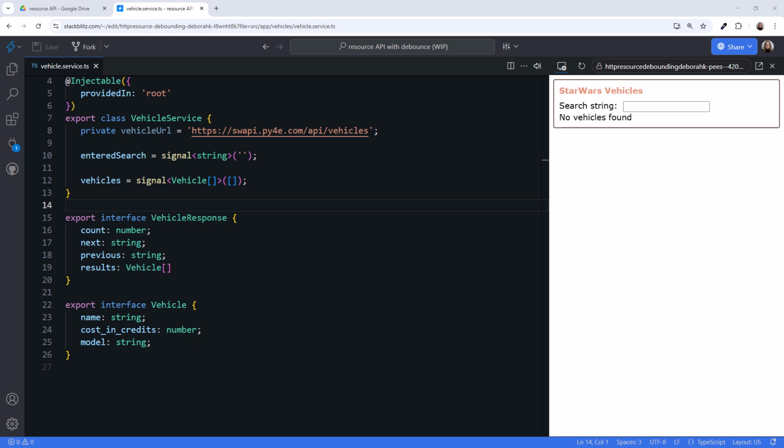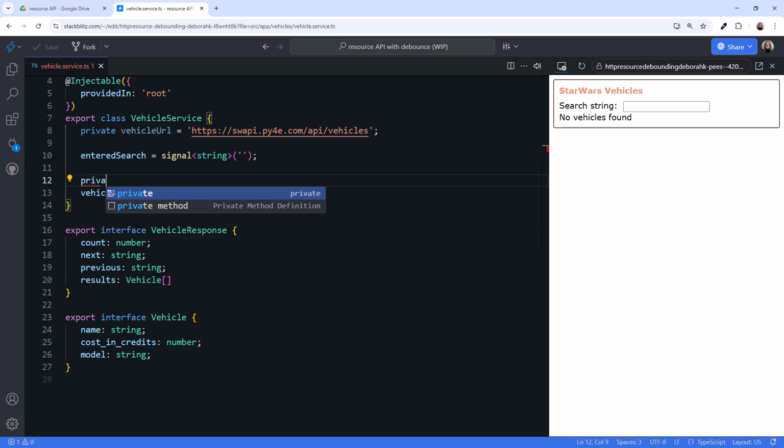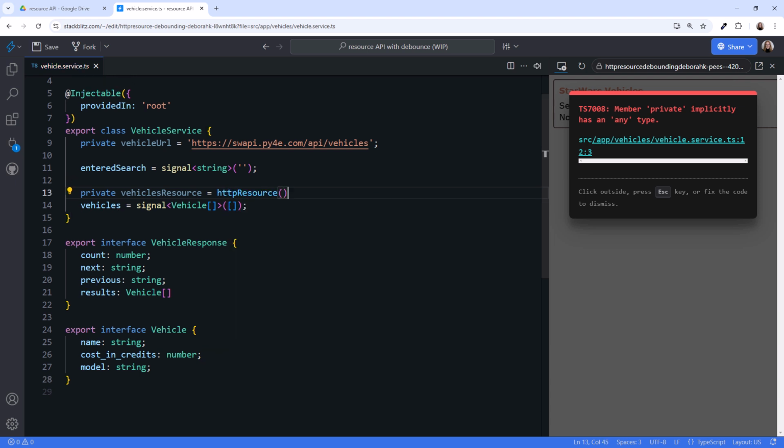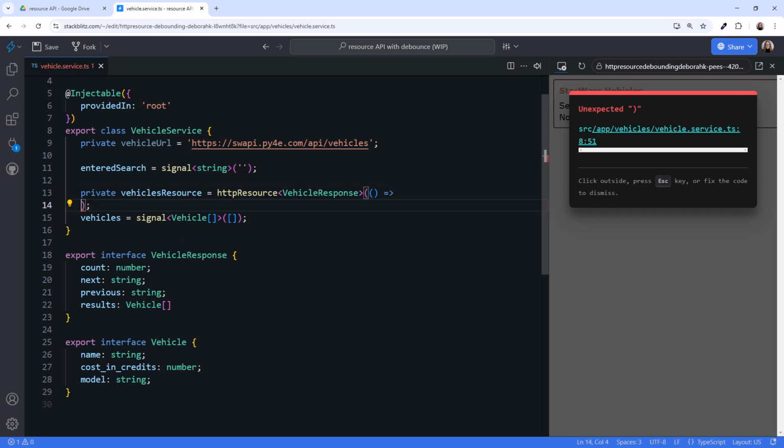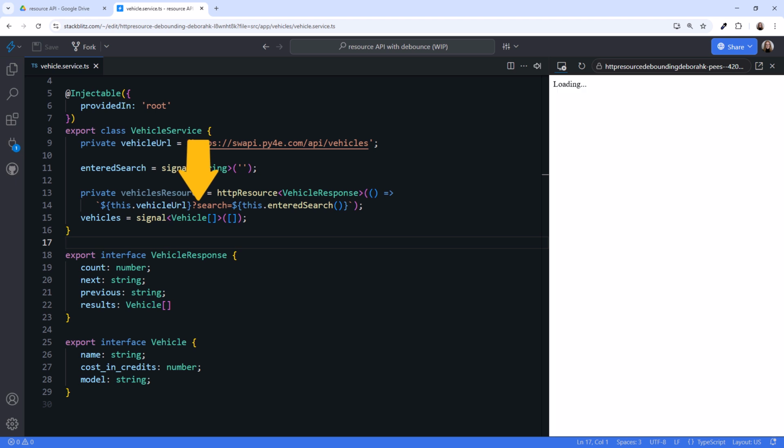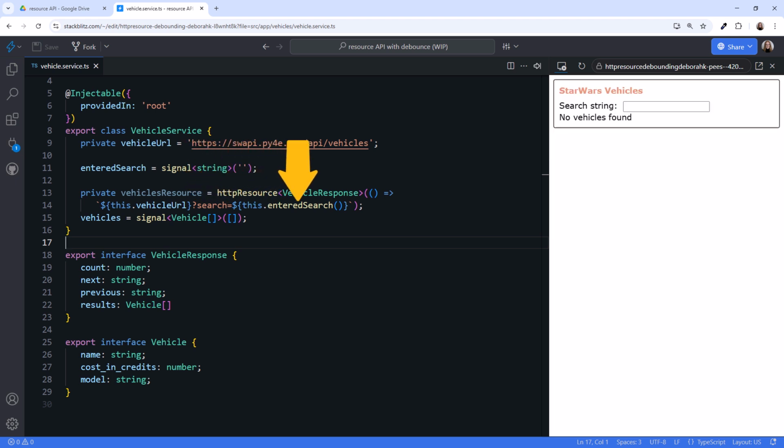We'll use the pragmatic resource API method, httpResource. I'll define a vehicles resource and set it equal to httpResource. The response is of type VehicleResponse. We'll pass in a reactive function since we want the resource to be reactive and change every time the entered search signal changes. We return the URL from this function. I'll paste it in. Here we define the search query parameter and set it to the entered search signal. We use parentheses to read the signal.